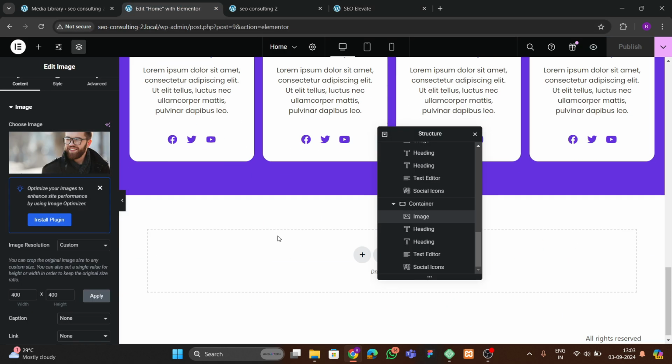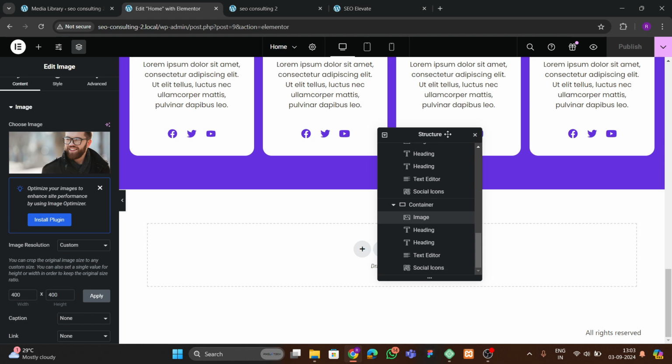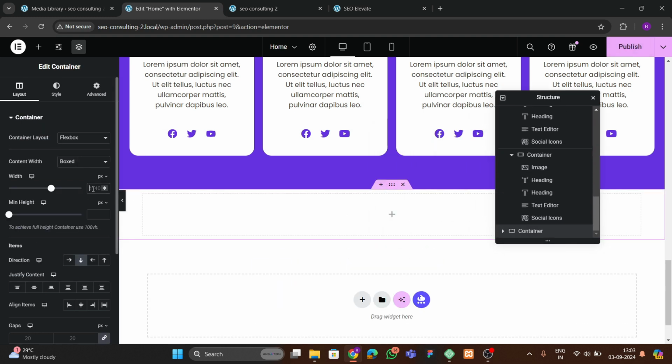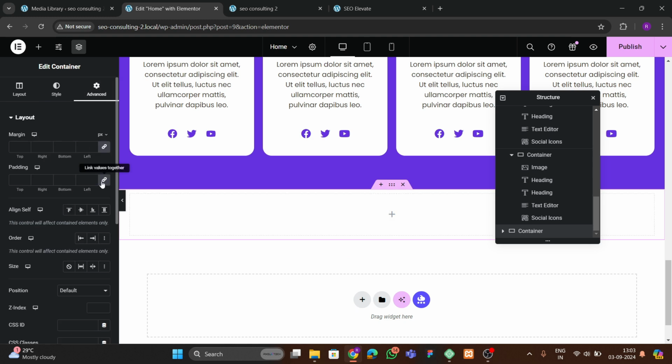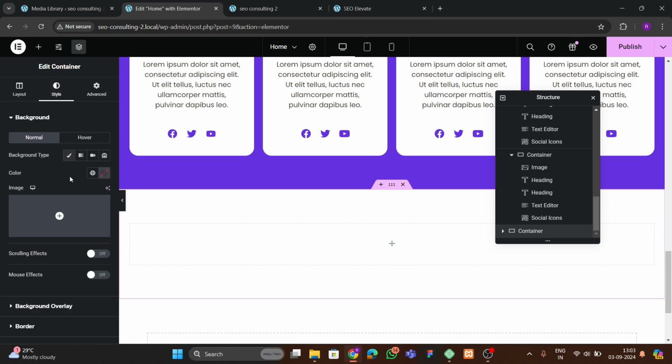For making this FAQ section, we just have to add a new container here again. So let me drag and drop this here, and we have to choose the flexbox. Then go to this, and here we have to choose 1200. In the advanced, we have to add 80 to the top and 80 to the bottom. And here in the style section, we have to choose no color. I think this is okay.